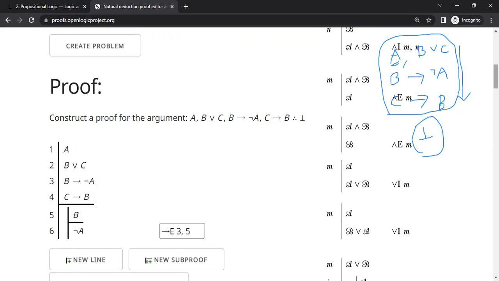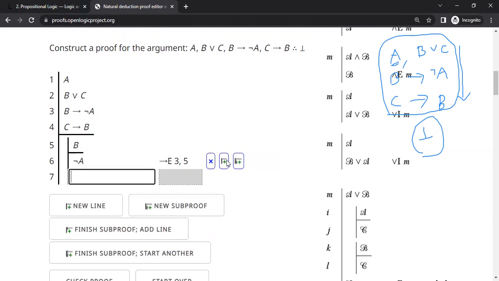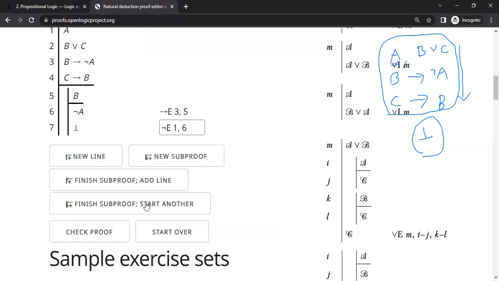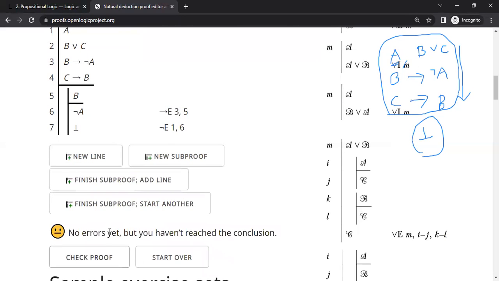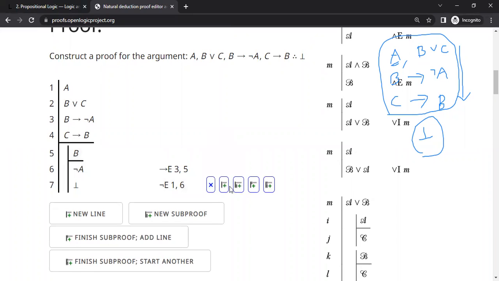What is the next thing we need to do? We can eliminate the not by combining line number 1 with line number 6. So not elimination of lines 1 and 6 will leave us with a contradiction. Let's check the proof to make sure we are on track so far. Nothing terrible, so far we are okay. Let's do one more thing now. Let's create a subproof assuming C to be true.